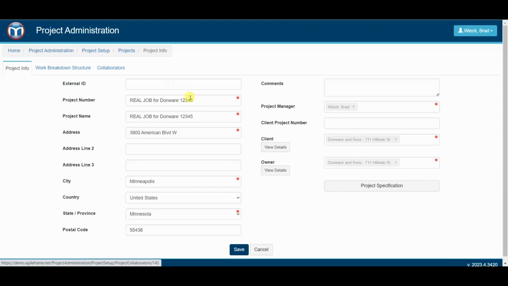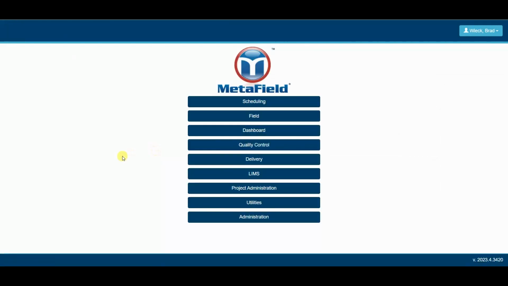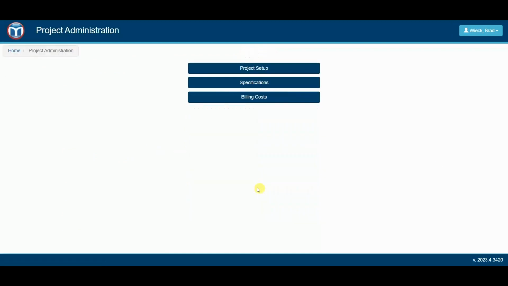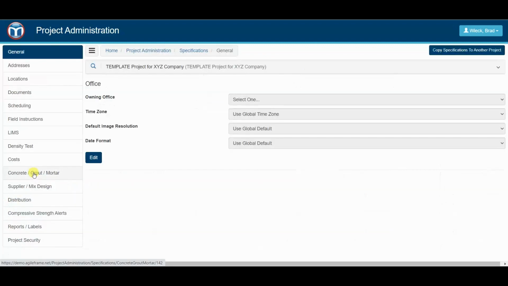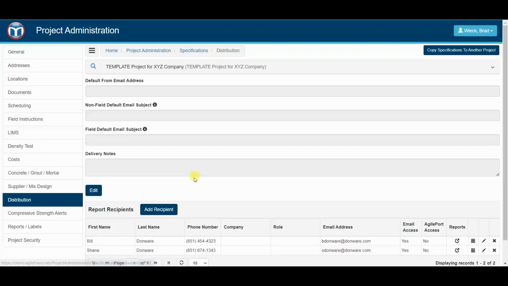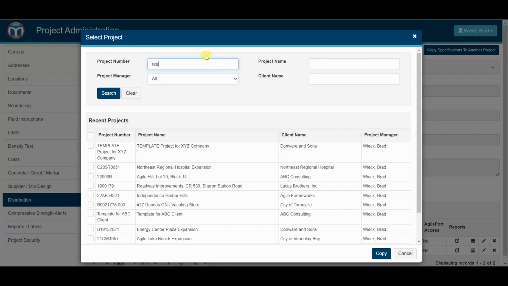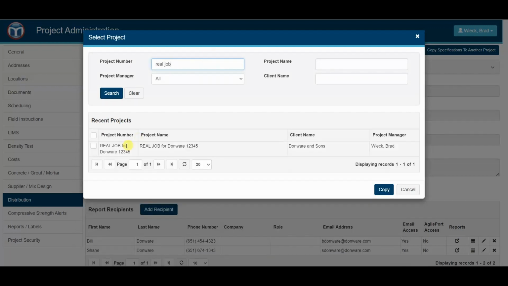Okay. So what we're going to do now is let's reference our template. Okay, so we're going to open up project admin. We'll click specifications. Let's first reference our template project. So we'll go to view specs. And now that all of these things are set, including the distribution list, let's carry them over to the real job. Okay, so here's the real one.